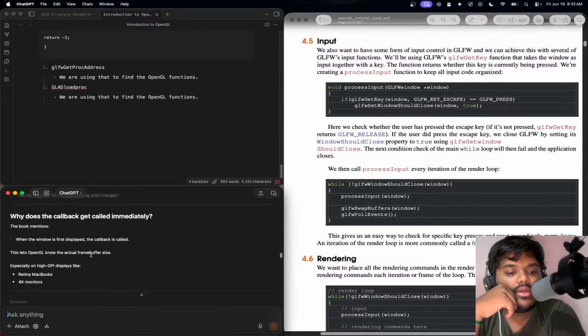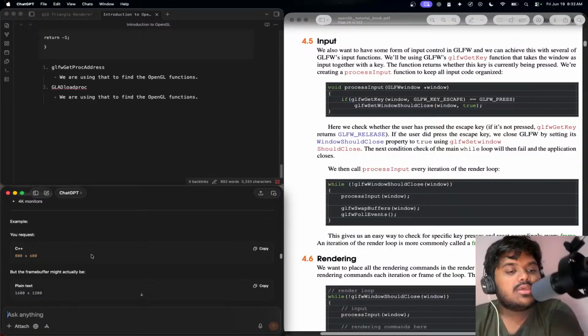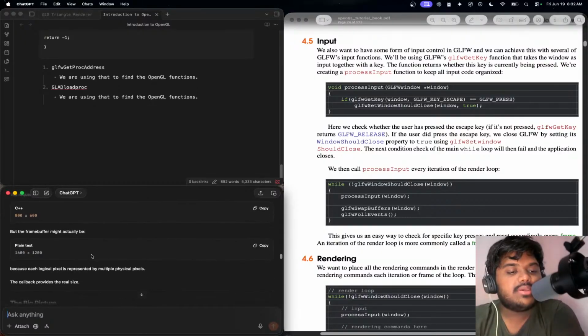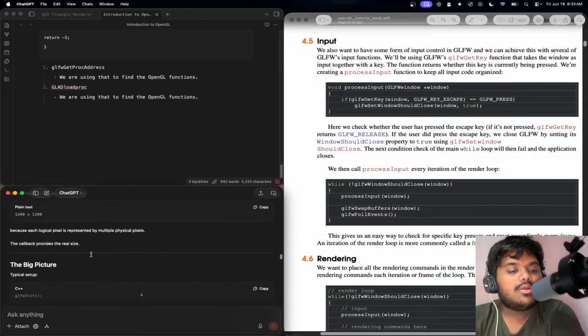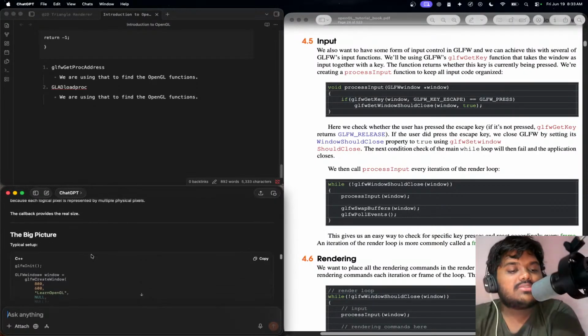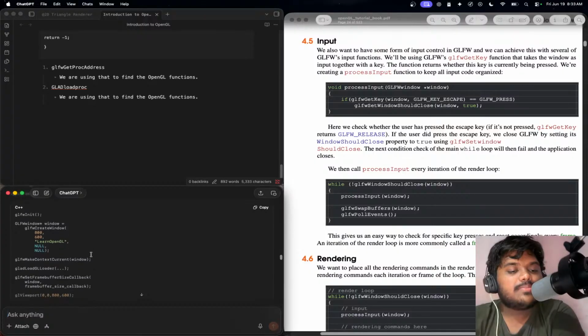This matters especially on high DPI displays like Retina MacBooks or 4K monitors. For example, you requested 800 by 600, but the frame buffer might actually be 1600 by 1200, because one logical pixel is represented by multiple physical pixels. So the callback provides the real size.